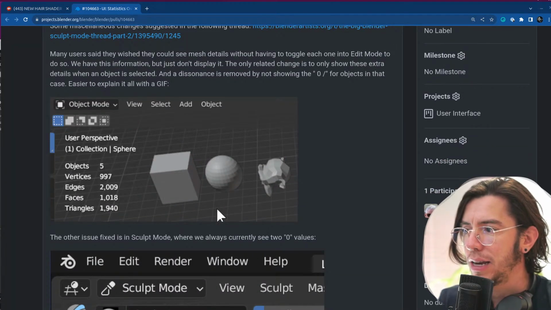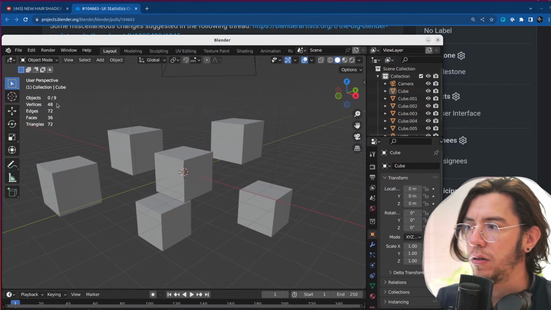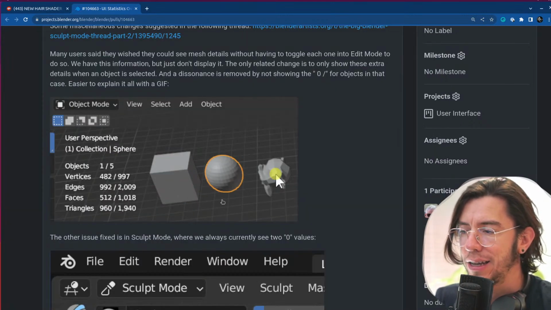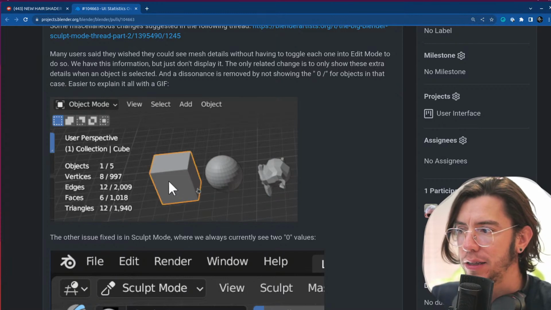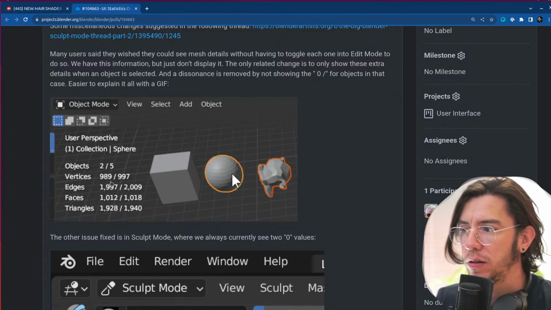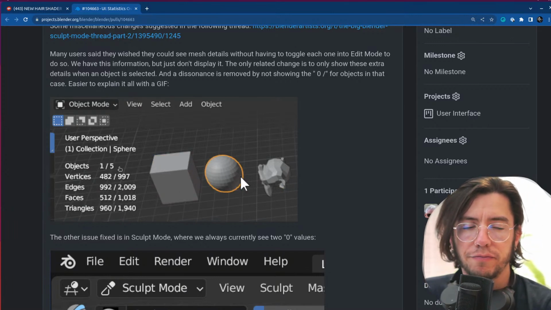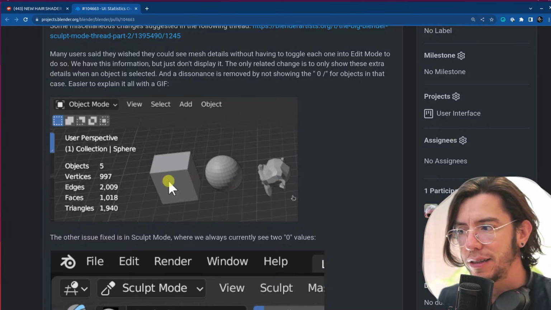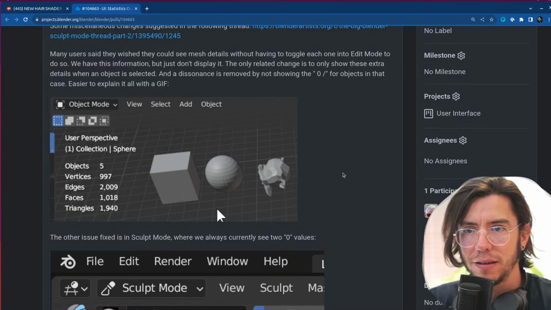Basically, when you have nothing selected, nothing changes; all the stats are based on the total. But now, when you have some objects selected, the patch shows the vertices, edges, and faces for the selected objects. The feedback is, at first this sounds amazing.